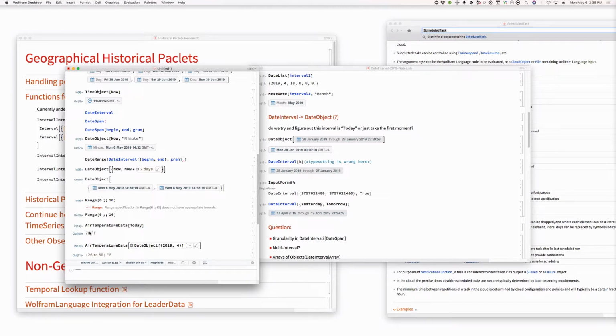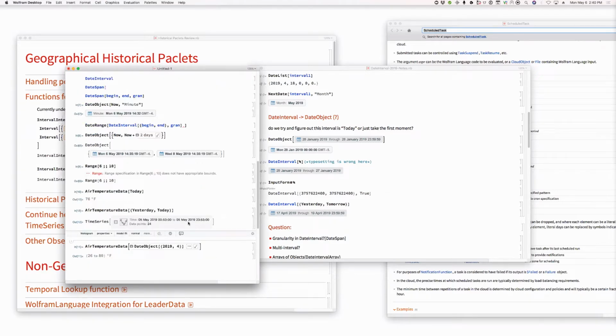Okay, but how would I get the time series for today? I know that if I do something like yesterday, today, then I'll get the time series. But now what time series does that go up to? That goes up to, but what the heck? That's going up to the beginning of today, which is arguably not what it should be doing.